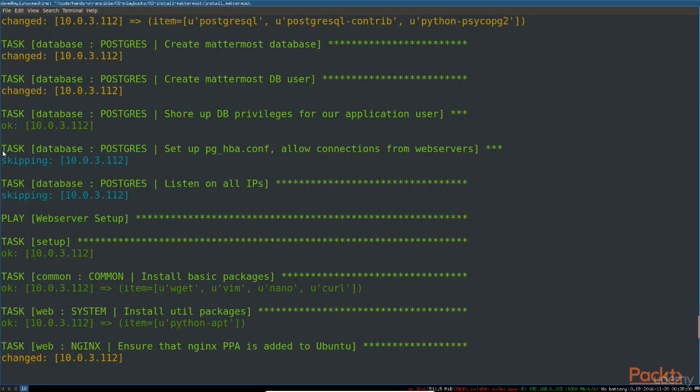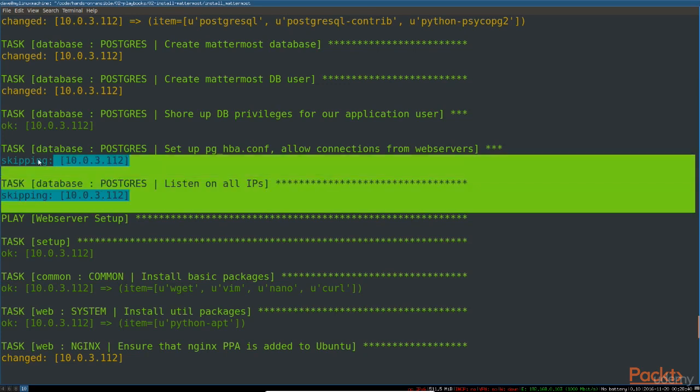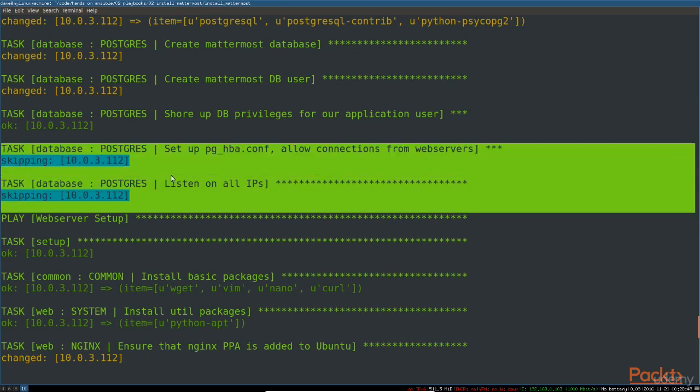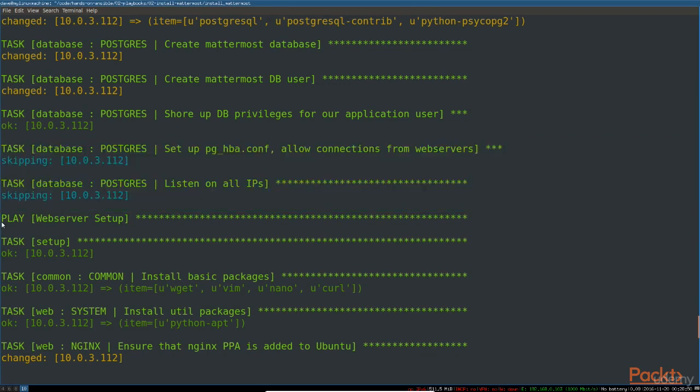and you can see that we're actually skipping 2 tasks here. This is allowing connections from external web servers, so not locally on this machine, and we are also not configuring this to listen on all IPs. Postgres is clever and ships with a secure default configuration. It's not listening for external connections, and it's not listening on any IPs. If you were doing a multi-machine deployment, if you change those variables I talked about at the beginning, this would actually run, and those things would be enabled because they're required for 2 machines to talk to each other. So that's the end of our database play, and we go into the web server setup play.